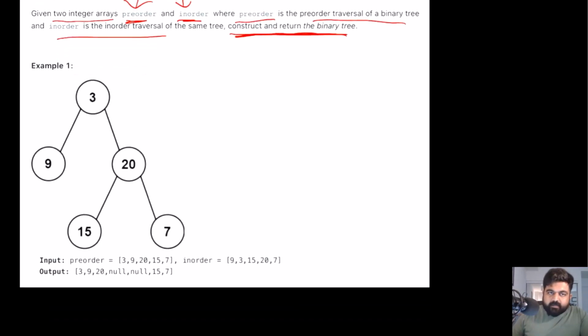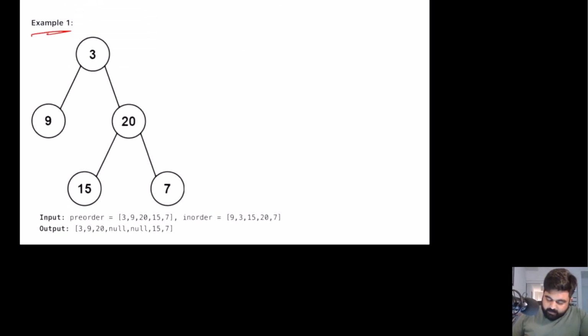So let's try to understand this with an example. Over here we are given as an input two different arrays, pre-order array and in-order array. Now somehow if we iterate over this pre-order and in-order array, there is only one combination of binary tree we can make, and which is this one. So that is the example that is given over here. Now let's see what is going to be the different approach to solve this problem.